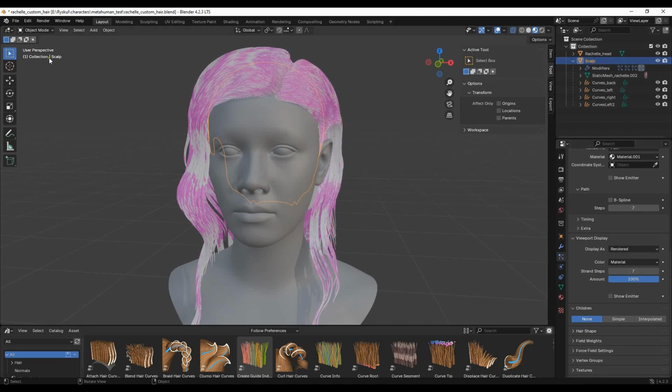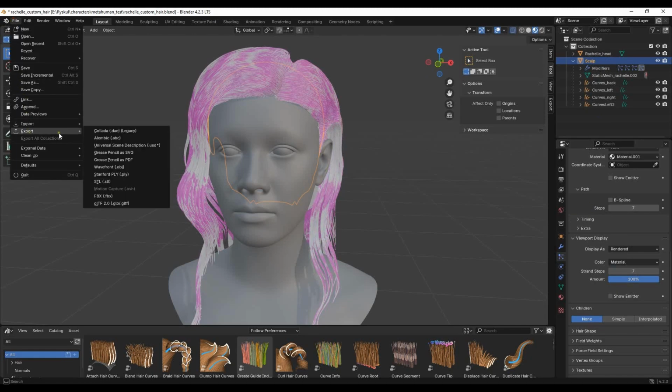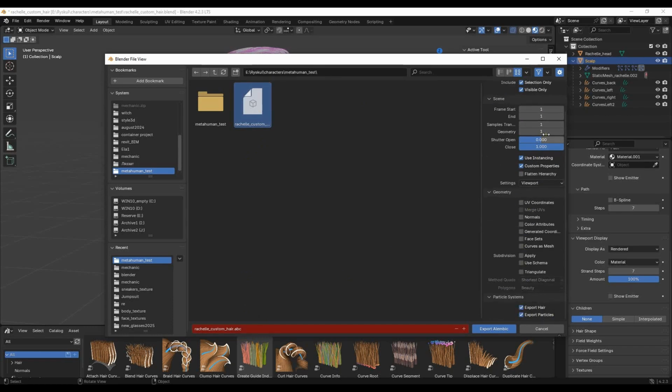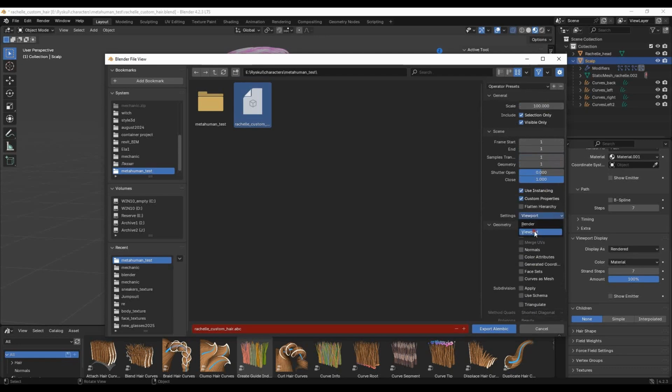Next, select the scalp, export to Alembic format with the following settings. Scale must be increased to 100, frame from 1 to 1. Uncheck all the checkboxes in the Geometry tab. In Settings tab, select Viewport and Export. Go to Unreal Engine.